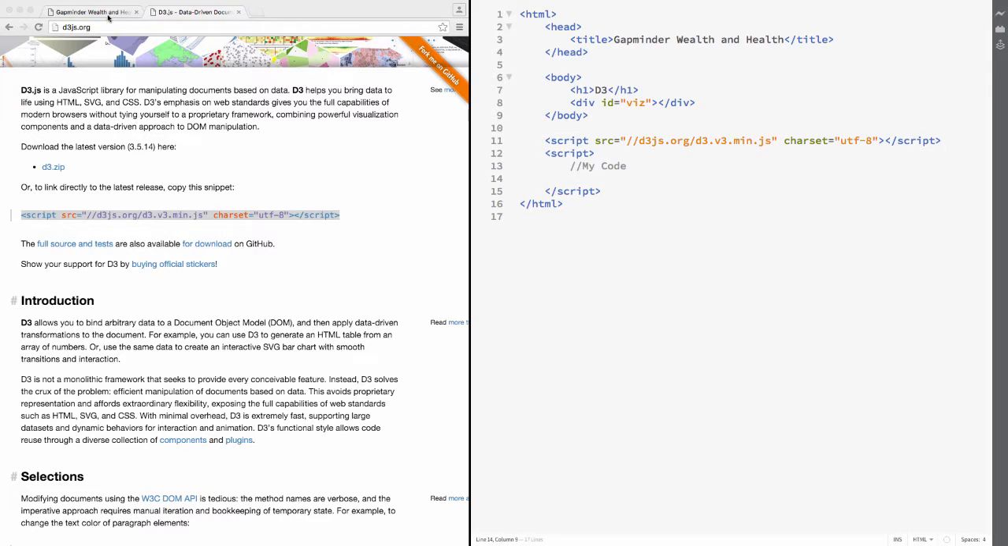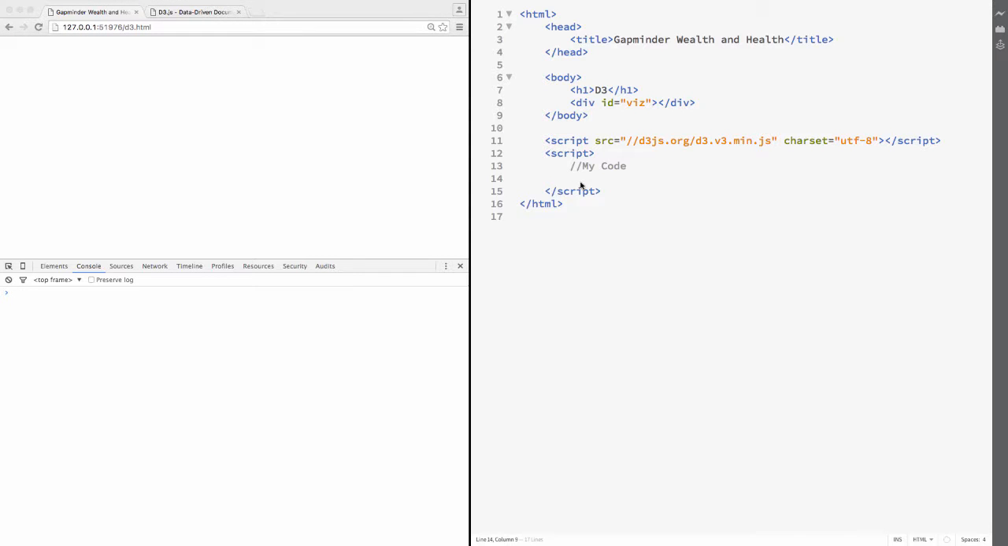So if I want to check if D3 is in my page, I can just use console.log(d3) and refresh here.